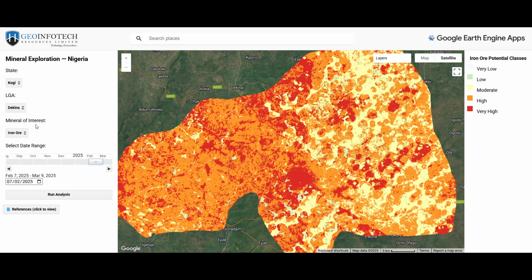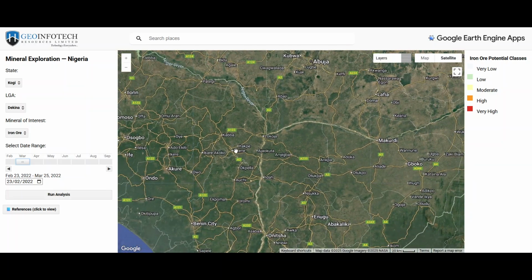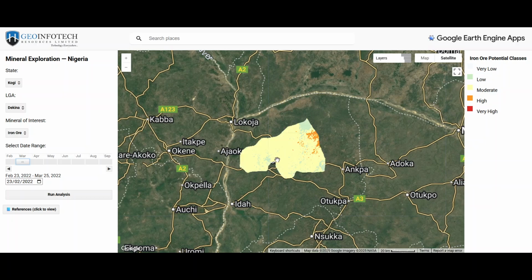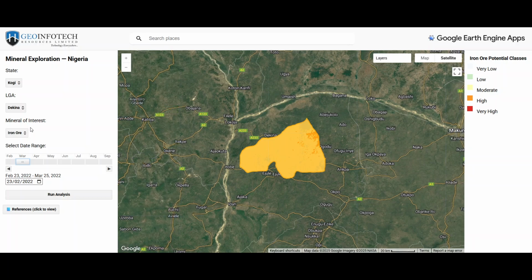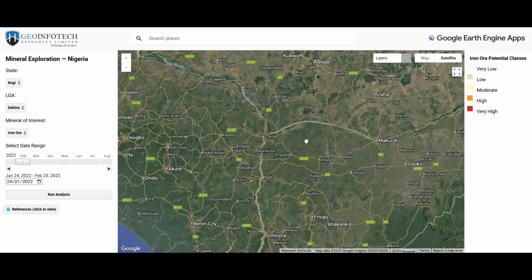Let's see as far back as 2022. Let's see what we have as a deposit. So we have a deposit. For this particular one, you can see we have cloud cover. So I will need to adjust that to February, the better season.